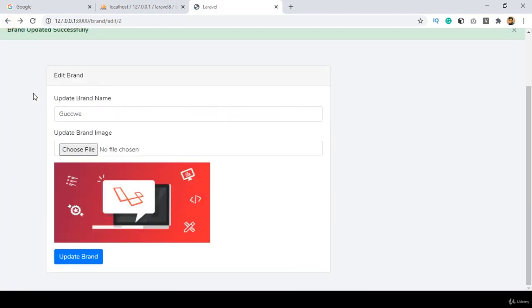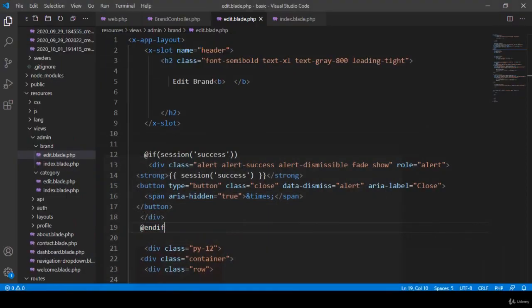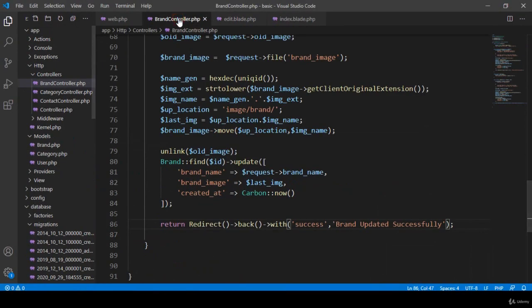It's because I added some validation here. I want to make it so that the brand image is only updated when you choose one, and then automatically it will be updated. If you don't want to update the brand name or the image, then you can skip it. So how can we do that? You can do it very easily, friend. Here you have to add one simple condition.